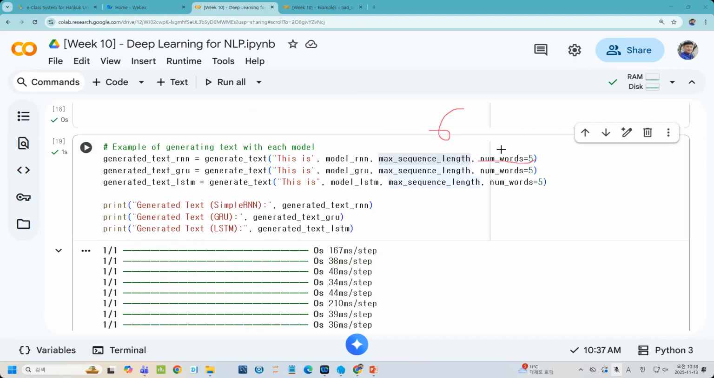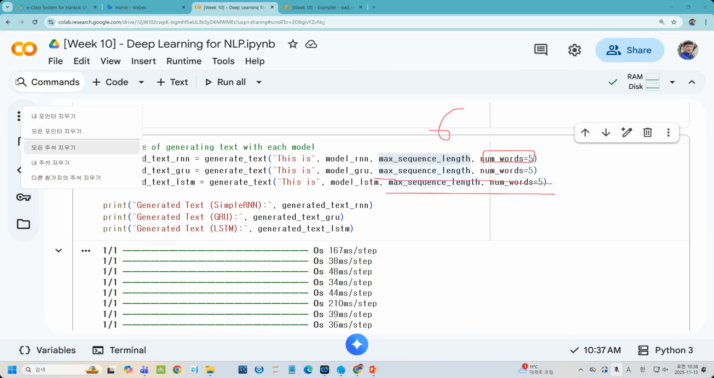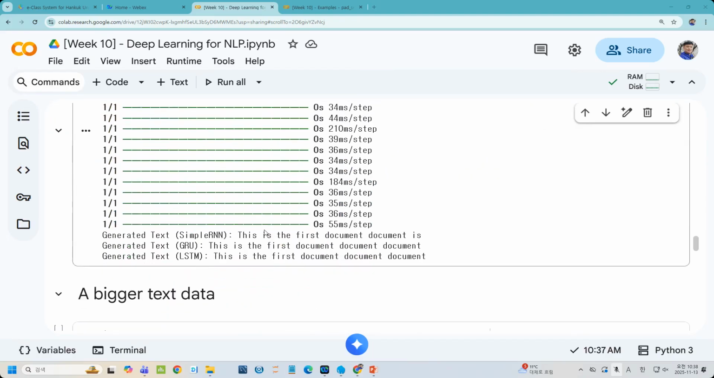And the number of words is 5. Okay, so you can modify the number of words. It is the same with the GRU and the same with the LSTM. Then we can have this one. This is the first document. Document is. Yeah, it is a little bit strange. Okay. But this is the result from the RNN. This is the result from the GRU. And this is the result from the LSTM.